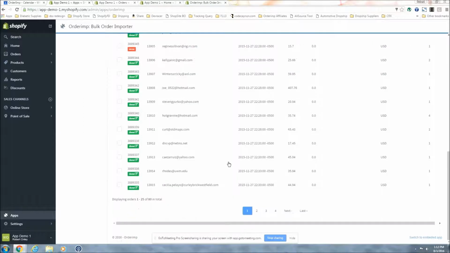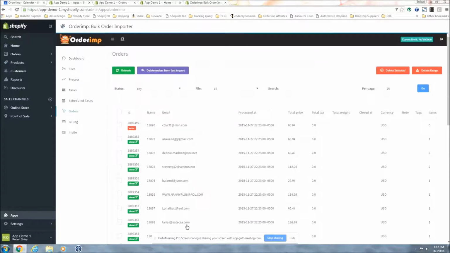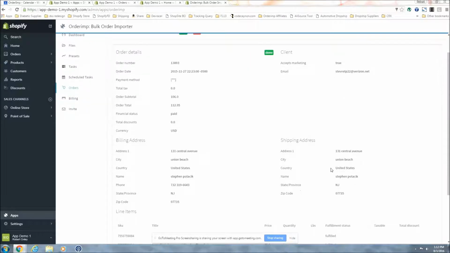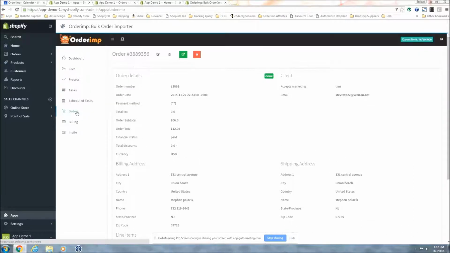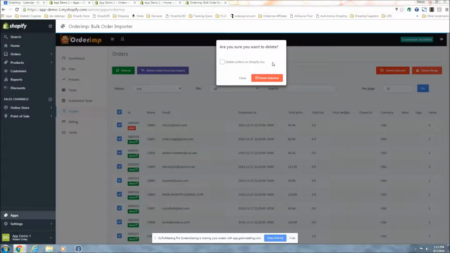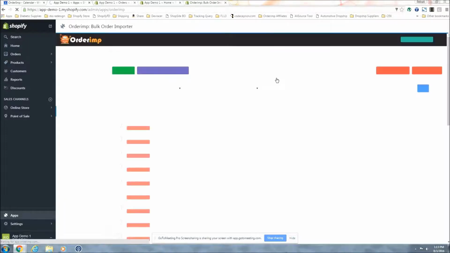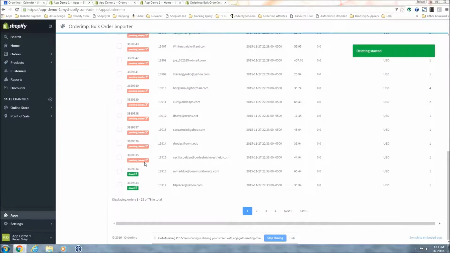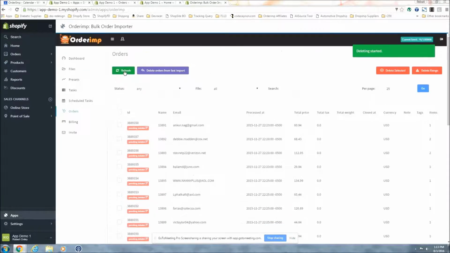And then, in some examples, a merchant might do an import, realize that they might have mismapped something or they forgot some information and they want to redo it. In that case, you just select all the orders, click delete selected. Delete orders on Shopify too will actually remove them from the store. So if you click that, you'll see they're in a pending delete status. Refresh and they go away.